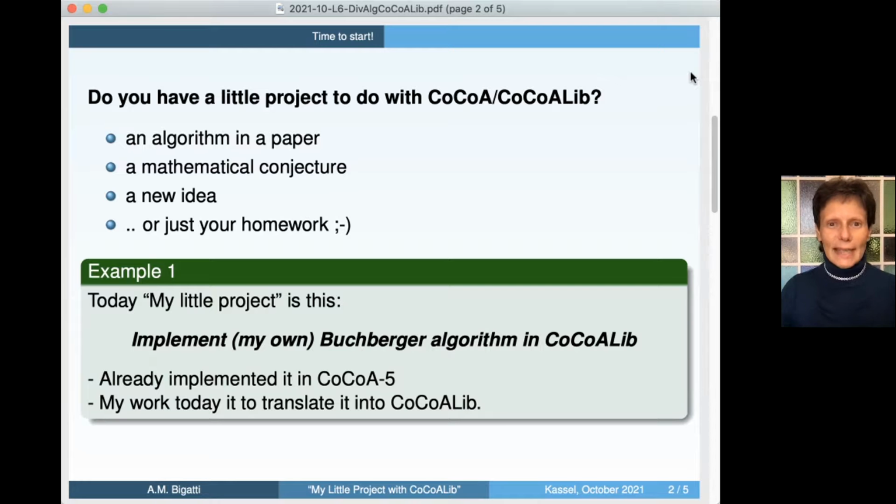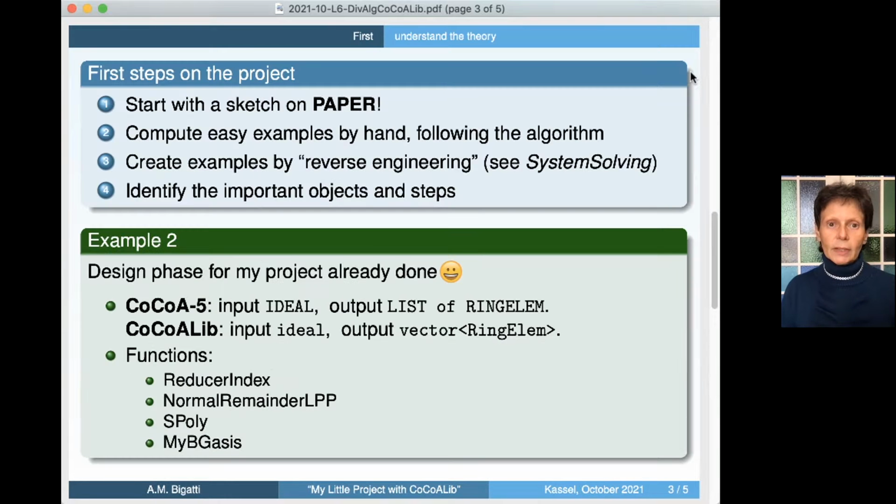So today, the little project that I want to do is to implement my own Buchberger algorithm inside CoCoALib. We have seen how to have a prototype in CoCoA 5, and now we want to do it properly, written in C++ using the facilities from CoCoALib. So we have already seen the implementation, and we effectively want to translate that code into CoCoALib.